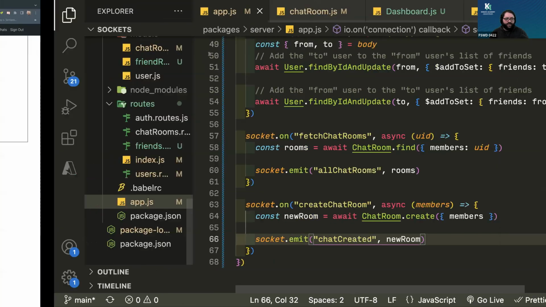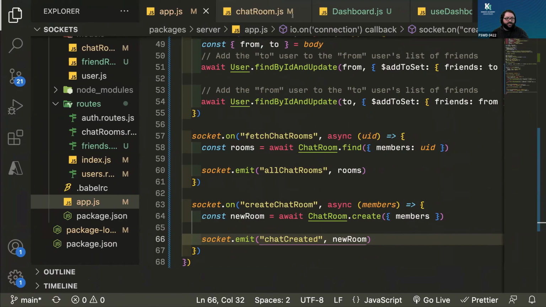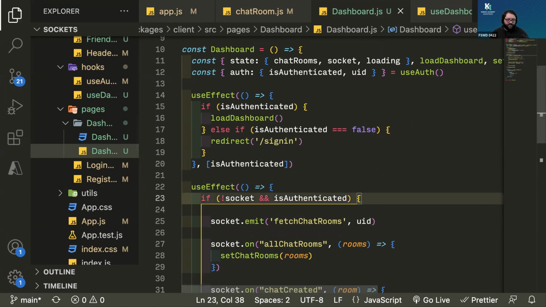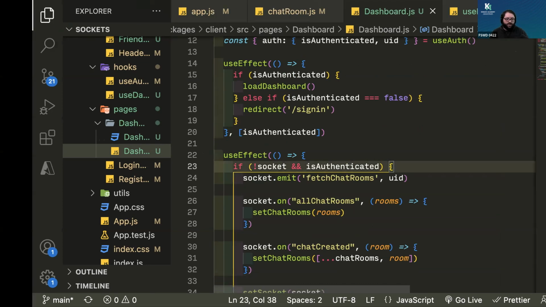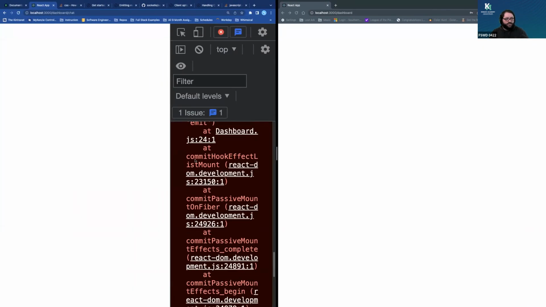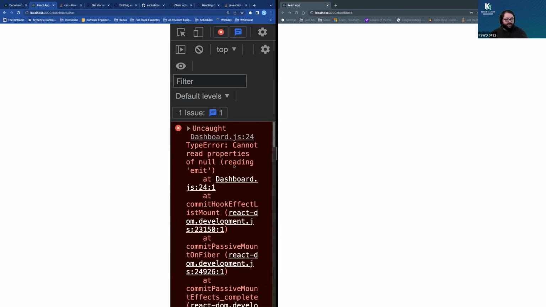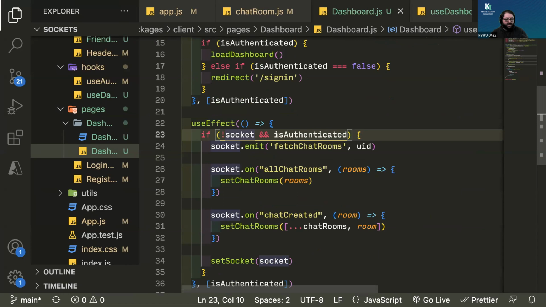Chat created, chat created. IO is not defined. Where is it looking for that? Dashboard.js. I think it's going to be up here. I don't need that anymore because I have socket coming from state. Cool. Oh, why so angry? Cannot read properties of null, reading emit. That's if there's no socket and is authenticated.